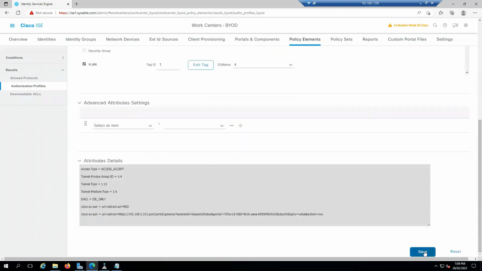So now, whenever the user is trying to connect, he will get a redirect URL and he will be able to access the guest portal. So once the user is in the internal or in the Active Directory, he should be redirected to the BYOD.